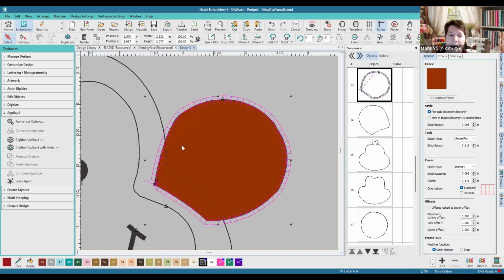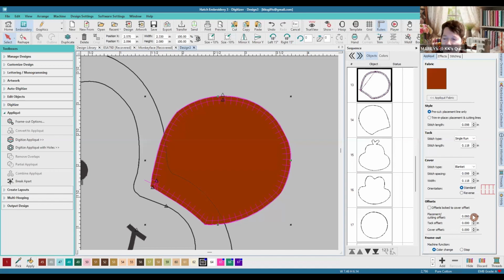But you'll see that my blanket stitch doesn't meet my fabric. It's sticking out over the edge, and that's not a good look for me. So I am going to go to the offset, and while I'm clicking on this, you'll see my fabric get closer and closer. So I'm increasing, increasing, and there. Now that matches up with the edge of my blanket stitch. That looks good to me.